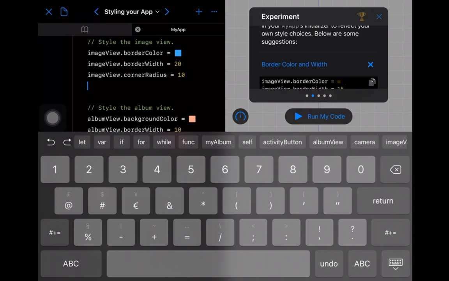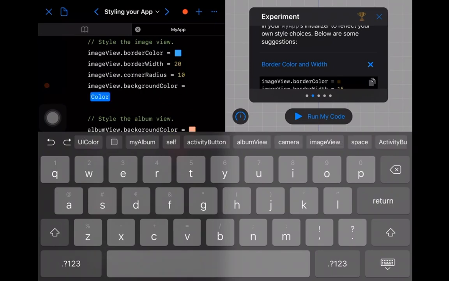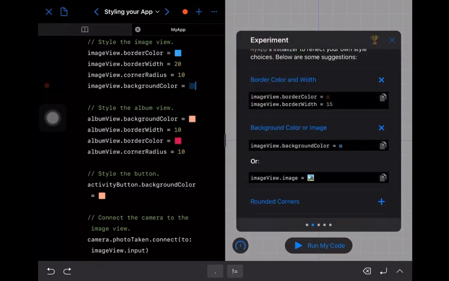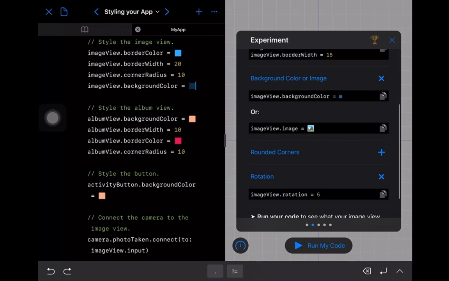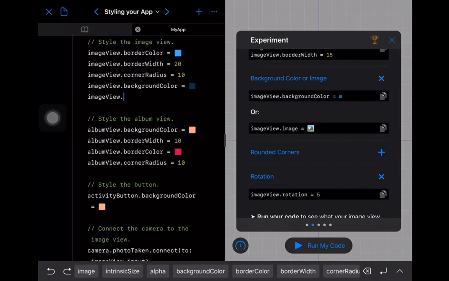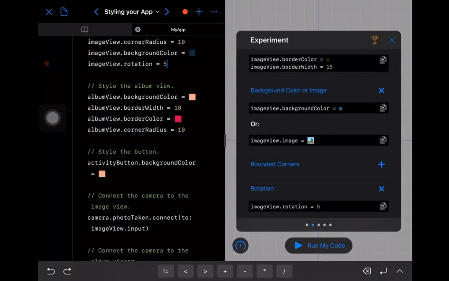So I'll start typing in image. I'll tap on autocomplete, dot, background color equals, and then we'll give it a color and we'll make it kind of a dark bluish type of color. Rounded corners, we could actually rotate a little bit. Let's do that. So I'm going to just type autocomplete image view dot rotation equals 5. Let's use 5, the one that they have in their example.